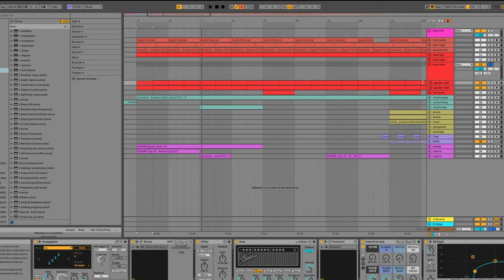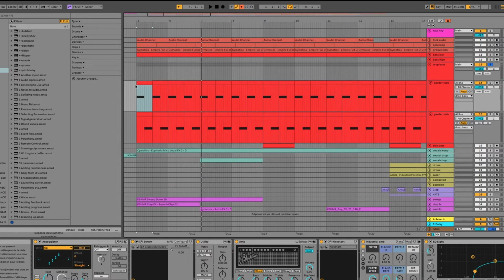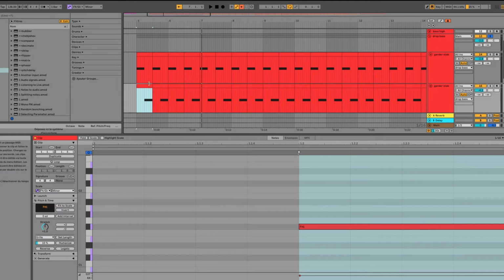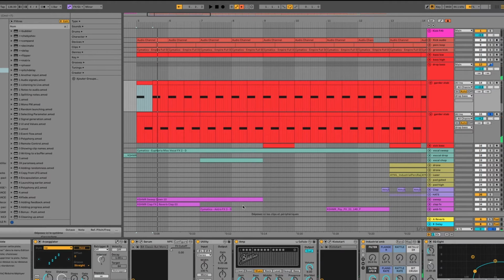So it's kind of a call and answer. You see this is just one bar here, one bar answers. And the first one is an arpeggiator, and the second one there's no arpeggiator. It's the answer.